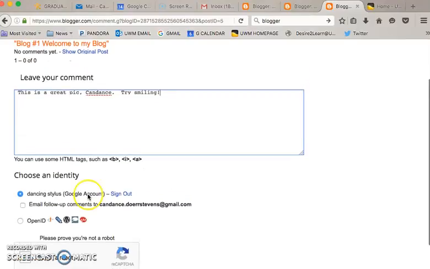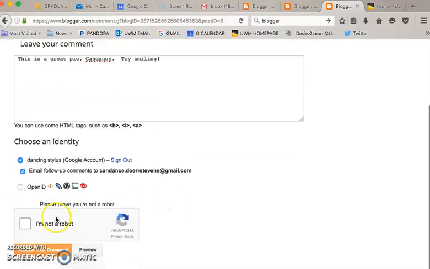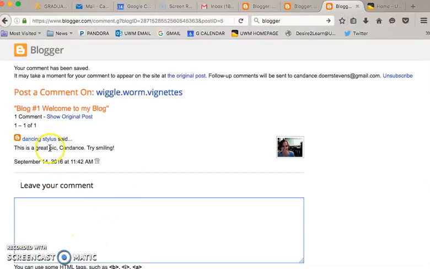So then email follow-ups, I want them to come here. You can click on that. It's asking you to say that you're not a robot, and then publish your comment. And then your comment will show up on the blog.